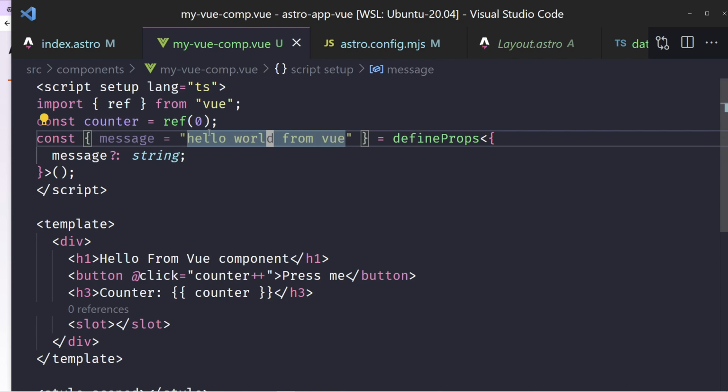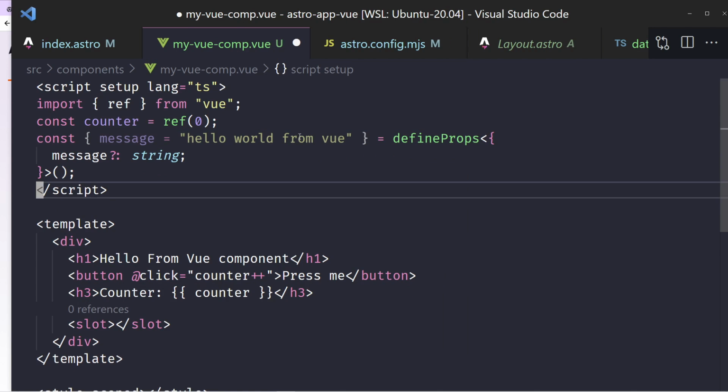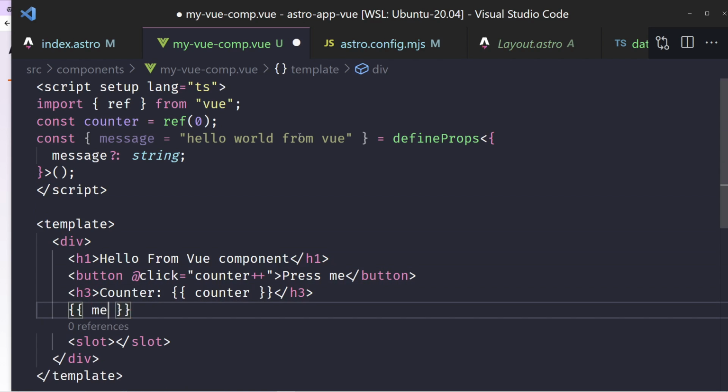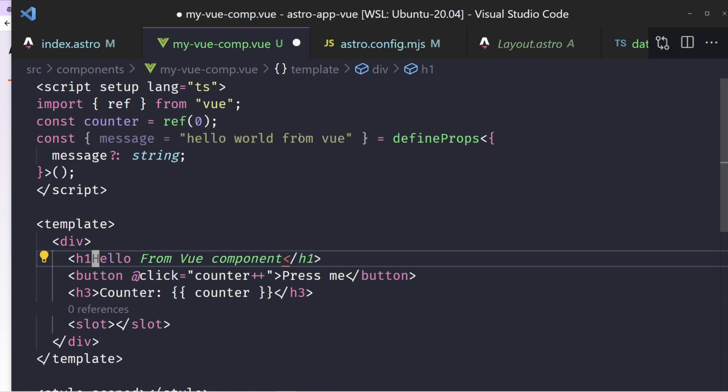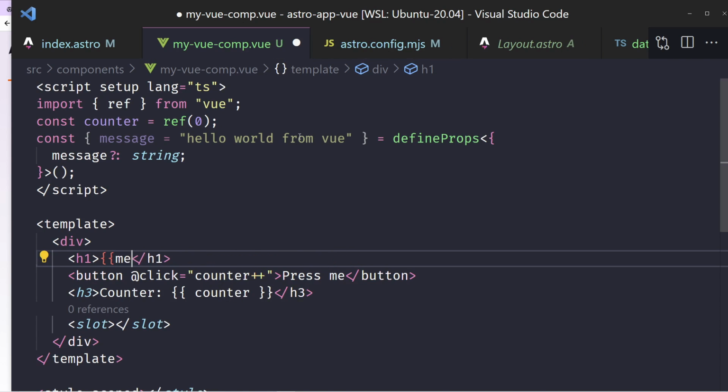And now this destructuring actually works. It's reactive too, which is really cool once you turn that on. And that way you don't have to use withDefaults. I don't know, it's just a little nicer. So I can also do this message here. Let's say I change this. Let's do this. I'll put the message here.